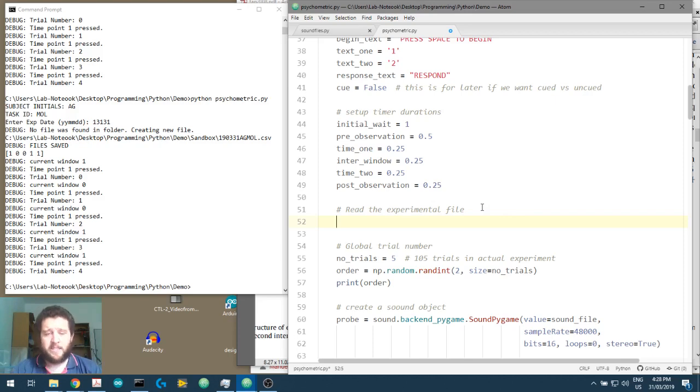The reason we're doing that is just in case something happens halfway through the experiment, a power failure, or your subject wants to quit. When they hit the Q button, you've got access on your hard drive to the latest data that's available from the experiment. So what we have to do first is read in the experimental file.